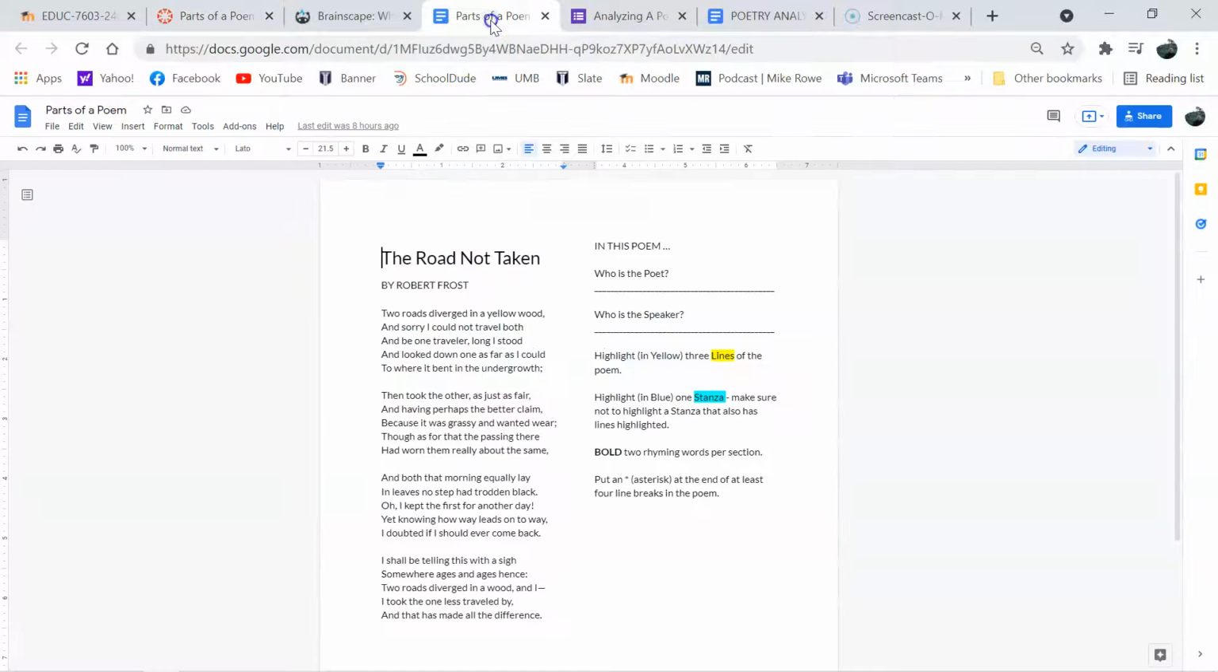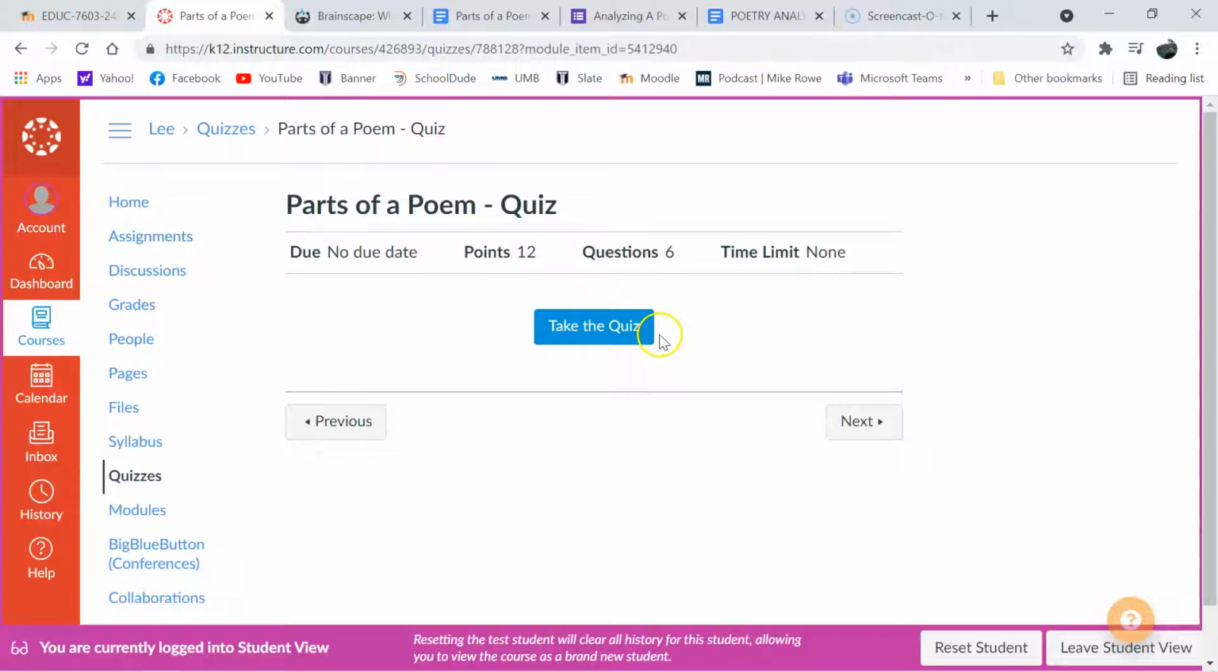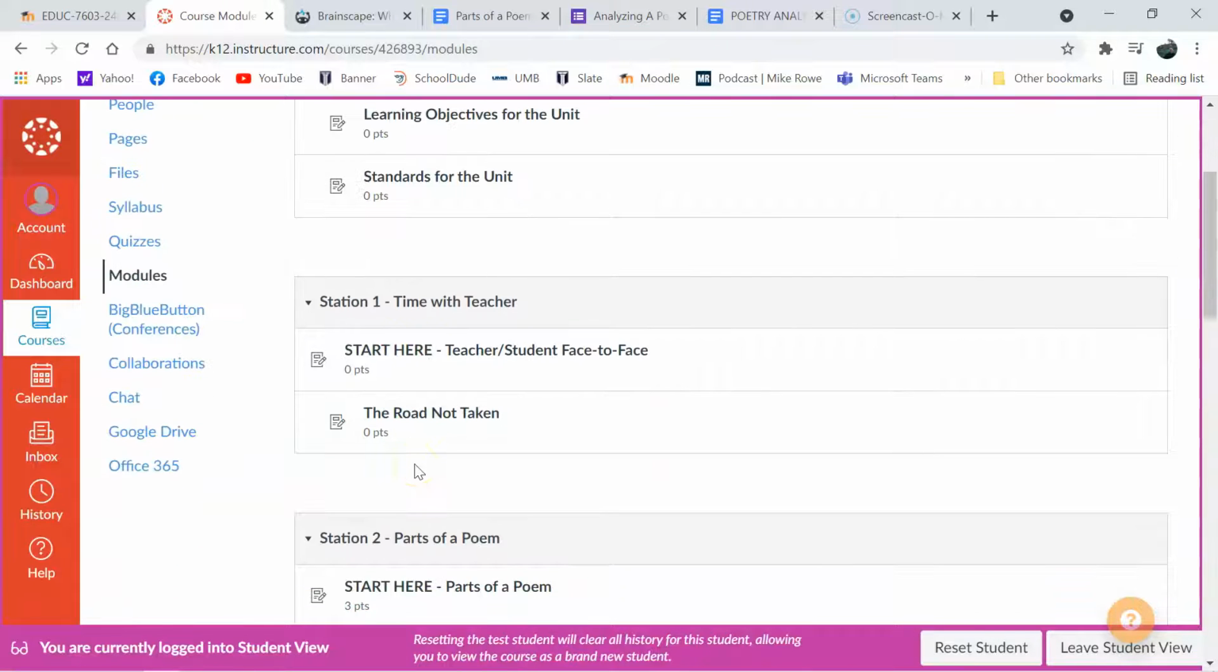They will go to parts of the poem, and they'll look at the poem, The Road Not Taken, and they'll answer these questions, highlighting different sections in yellow, like where the lines are, or a stanza. They'll bold where words rhyme, and they'll put an asterisk at least 4 line breaks in the poem, just to reinforce what they had learned previously in this lesson. Then they take a short 6-question quiz that covers everything for that one station.